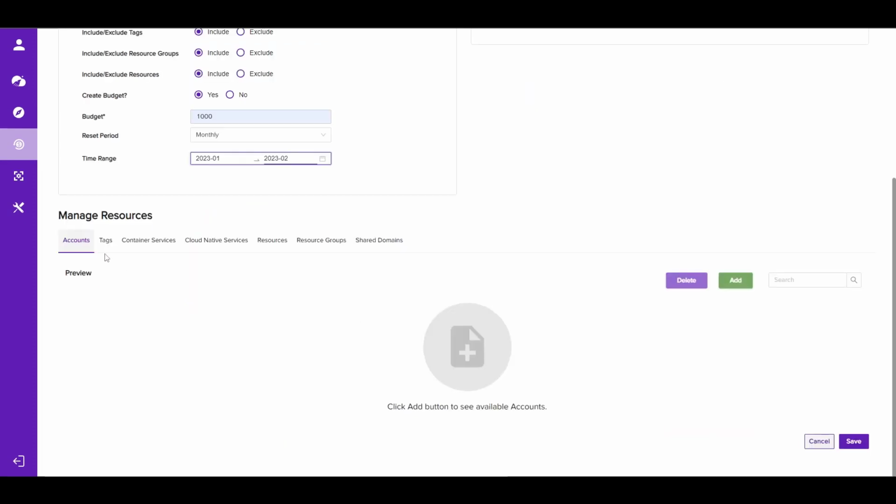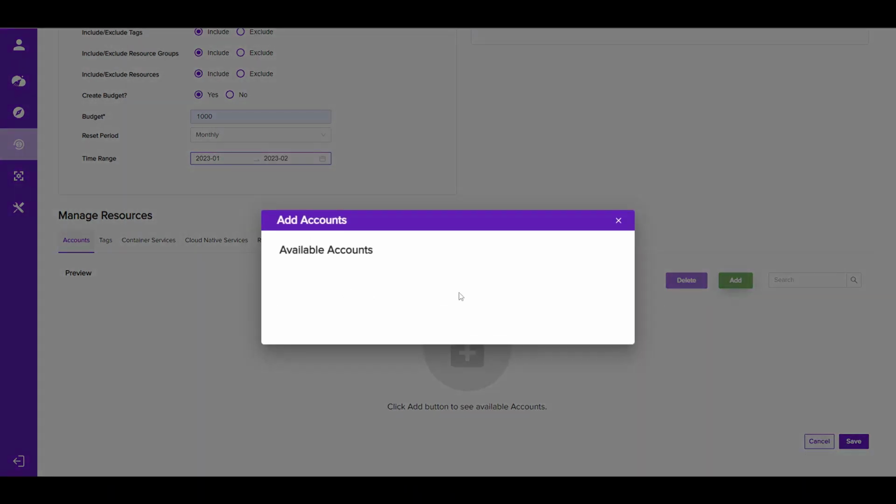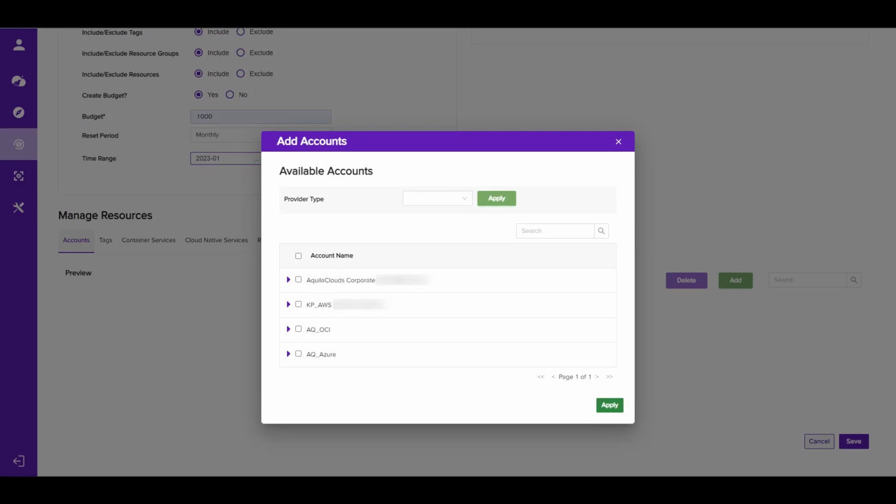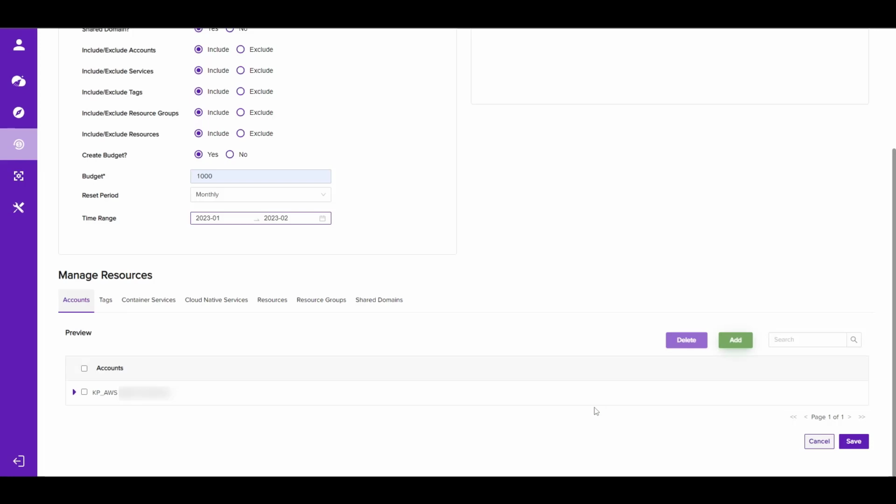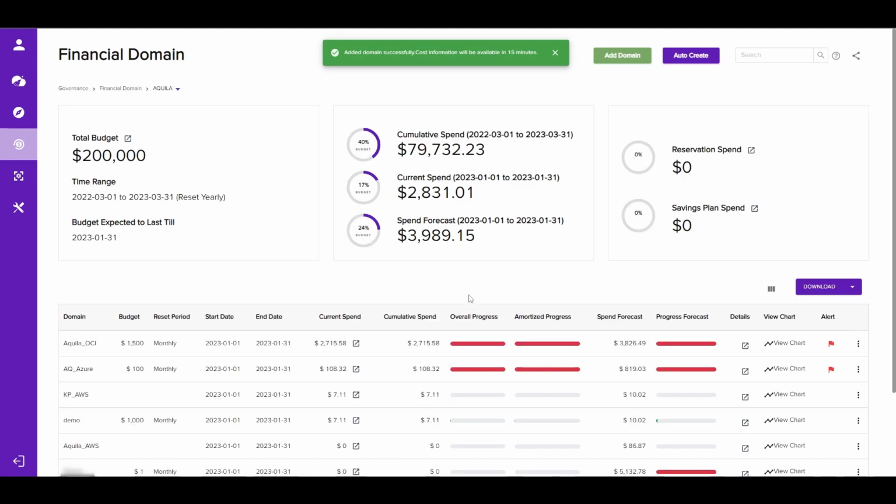To create domains on any of these bases of accounts, tags, resources, containers or services, navigate to any of these tabs and click Add. Here we are creating a shared domain on the basis of accounts. Select the desired resources for the shared domain and confirm. The newly created shared domain can be seen on the details table.